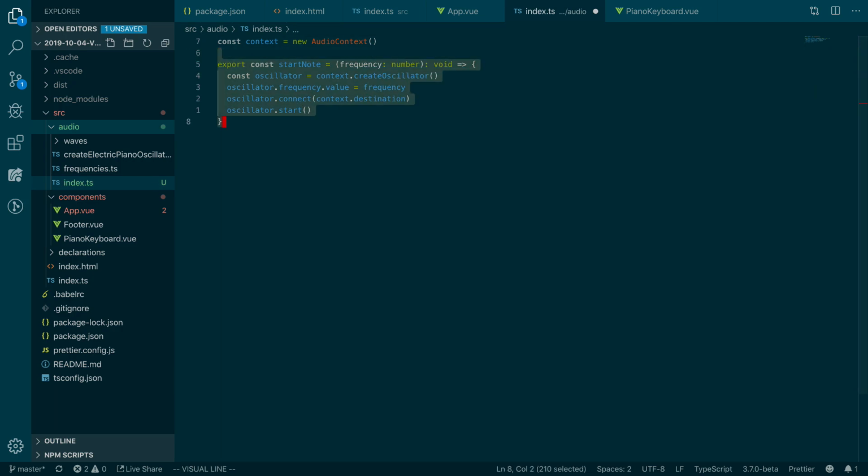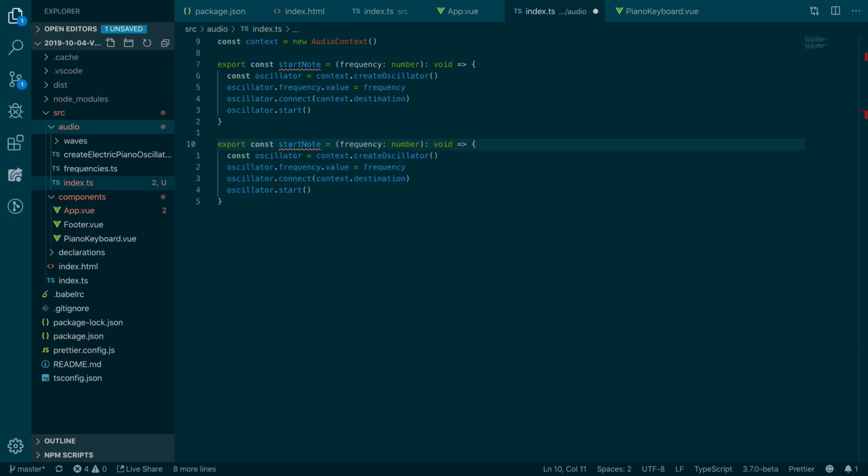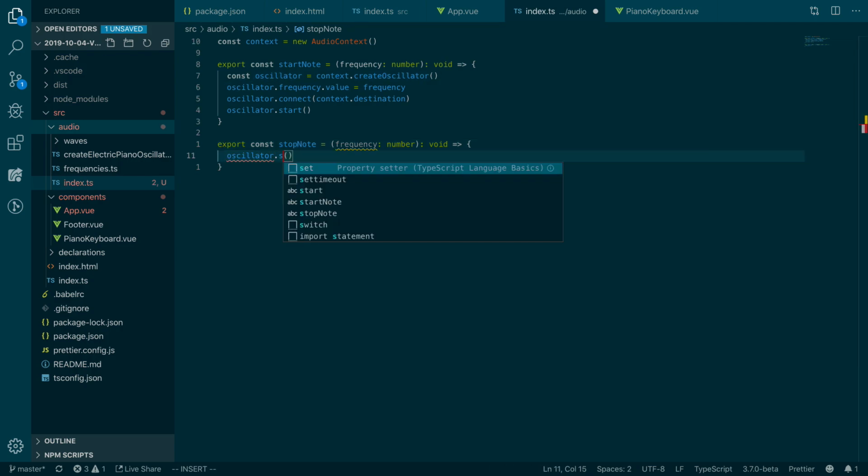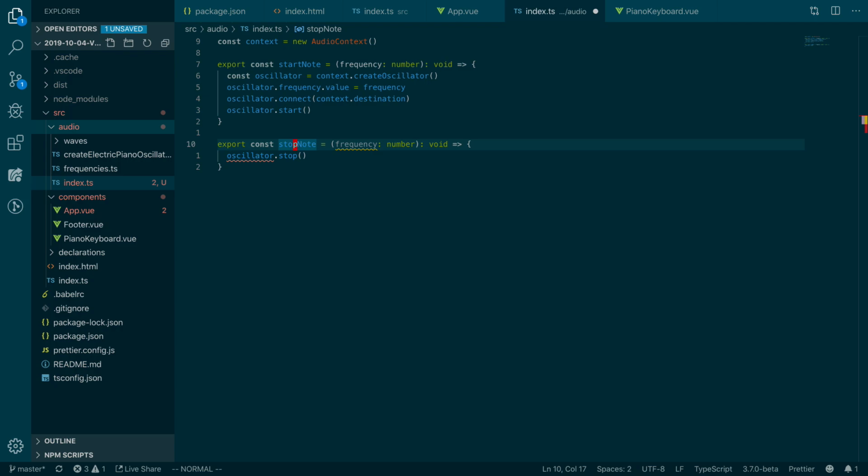So we'll do what we did just now. We'll do new AudioContext, and then we'll do context.createOscillator, and then we'll set the frequency to the frequency, and then we'll just start it. Oh, and we need to connect to the context.destination. That's it. There we go. We have our startNote. And then we need our stopNote, which takes in the frequency. And it will somehow call oscillator.stop, but we need the instance of the oscillator.